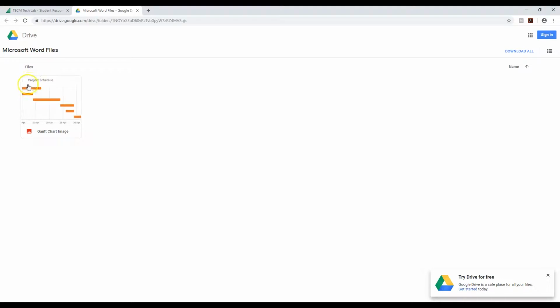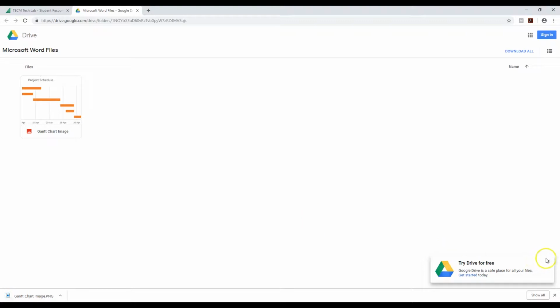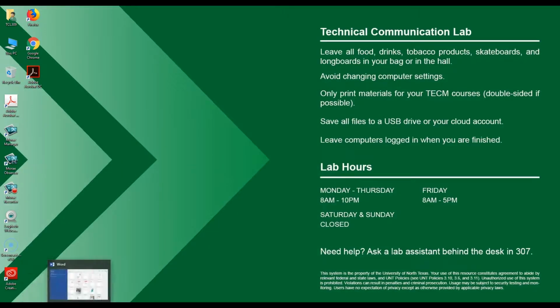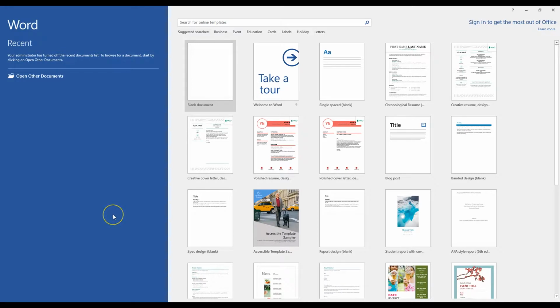Next, we're going to just go ahead and download the Gantt chart image. And once that downloads, we'll be all set. So we can go ahead and close out of Google Chrome here and open up Microsoft Word. I already have it open just for the sake of loading. The first thing we're going to do is choose a blank document and go ahead and open that up.